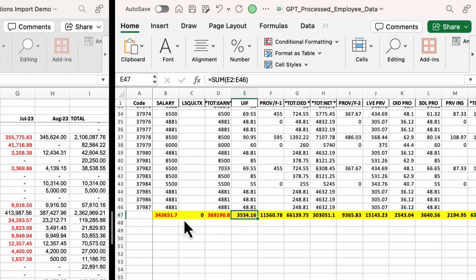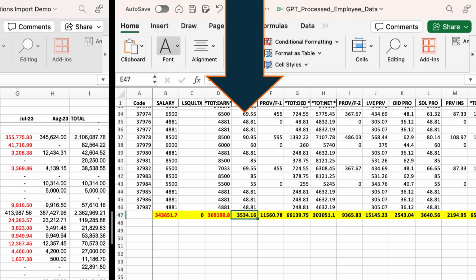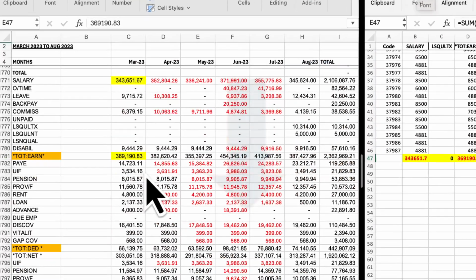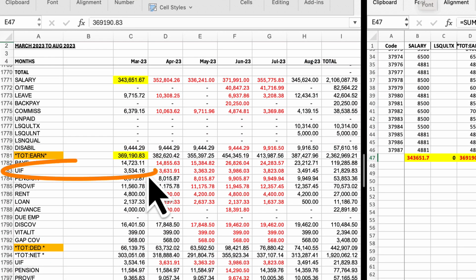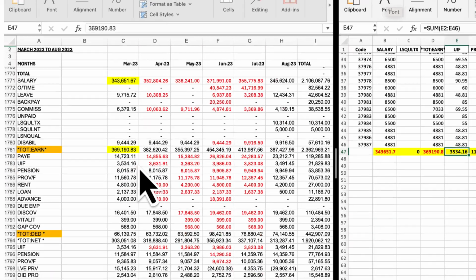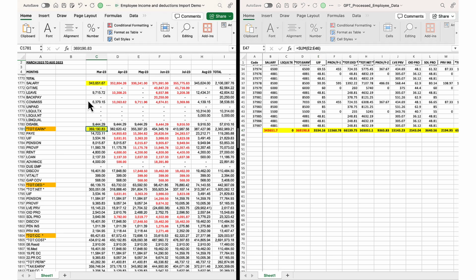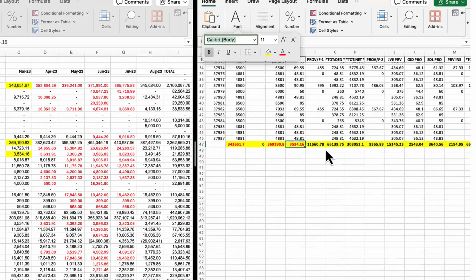Now moving on to the Unemployment Insurance Fund or UIF, the total amount is 3534 and it agrees with the original data on screen. Perfect match. Since you've already seen how I mark these amounts, I'll quickly highlight the original cell in yellow and the GPT data in red font. Let's keep applying this process.